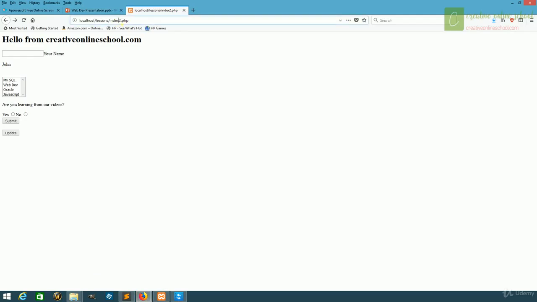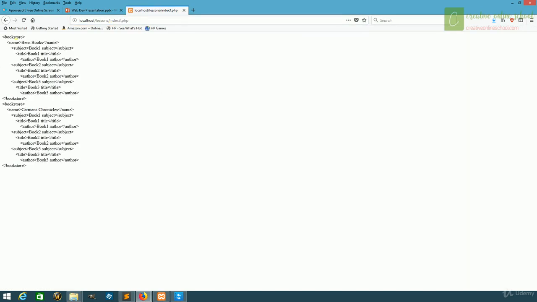If we change this to index 3, you can see we now have some XML. It looks just like our example. We have bookstore, and then each bookstore has a name, subject, title, and author. And it goes through and keeps them all in line. And then the second bookstore has its own list of books. Each bit of information is wrapped by an associated tag. That's what makes it XML, and that's what will allow it to be easily used by whatever we send this information to. Speaking of sending the information, now we're going to go through how to read XML with JavaScript.